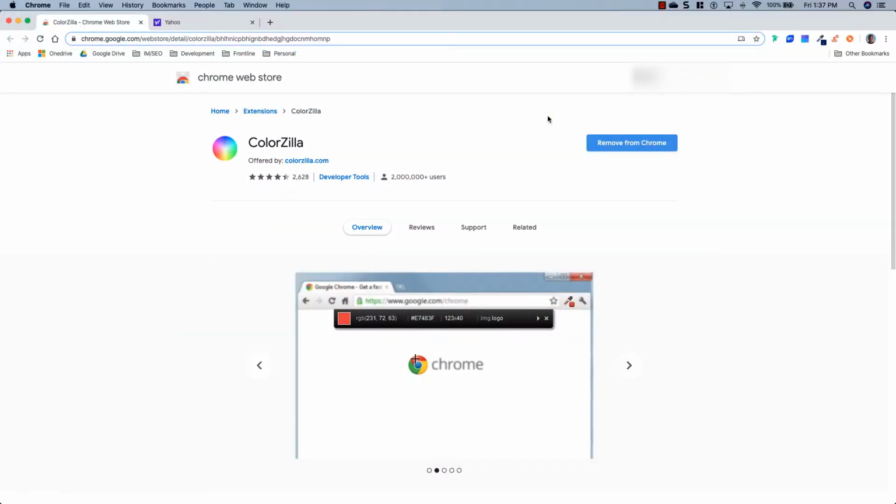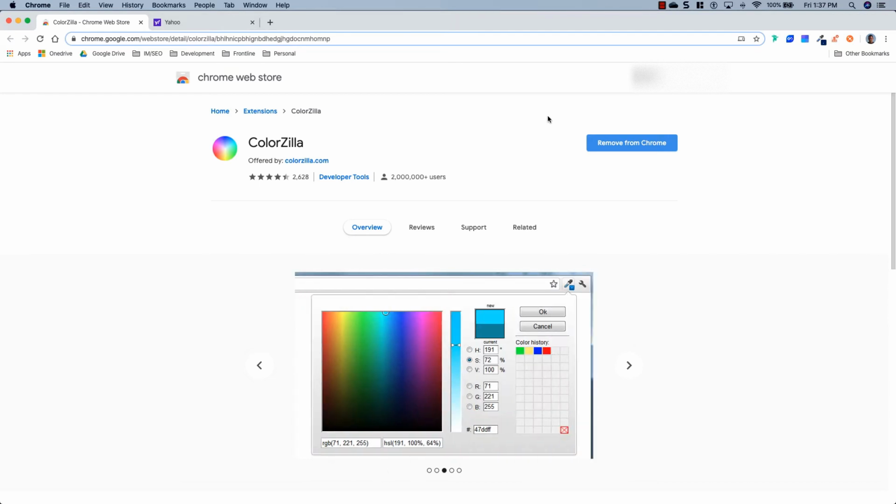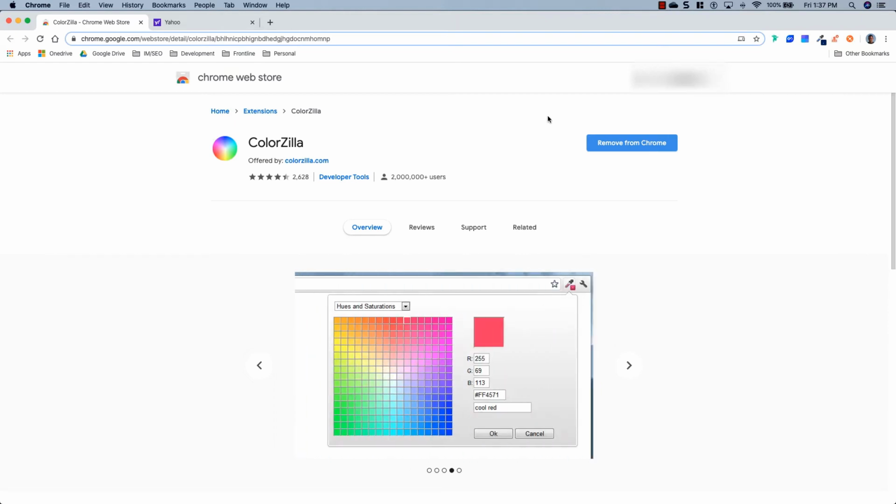The first extension we have is ColorZilla. Now, this is fantastic for getting the perfect colors on your website. I particularly use this a lot when I get tickets from UX designers and they don't include the colors in their mockups. So I'll show you what this is all about.